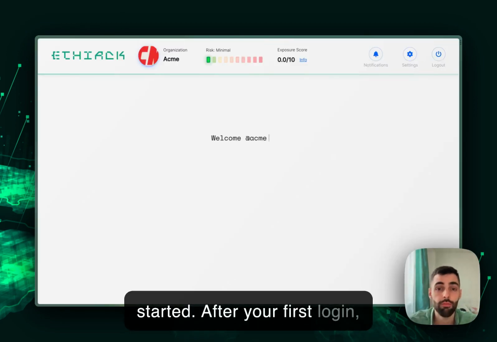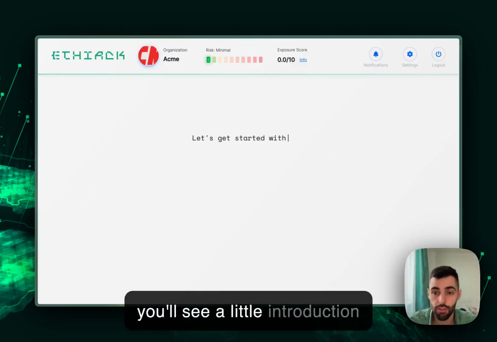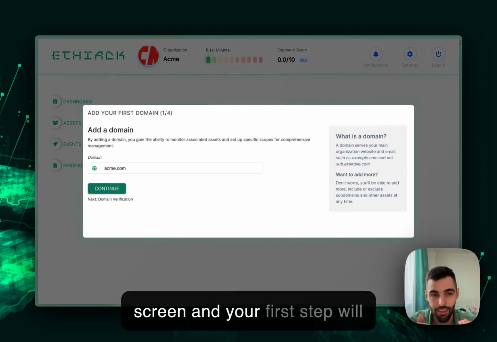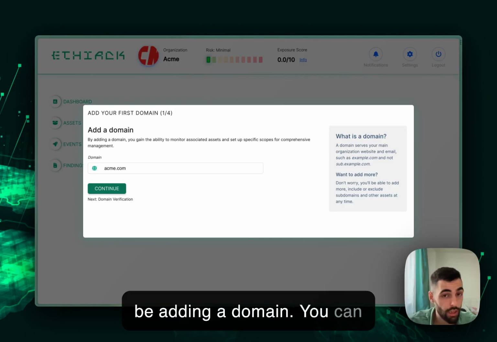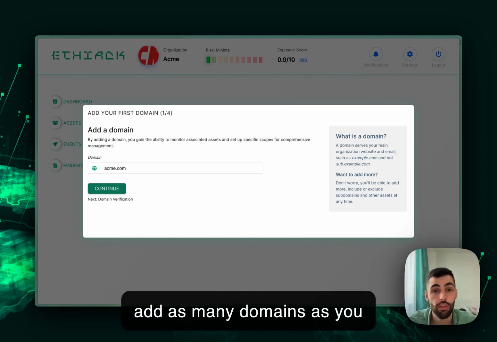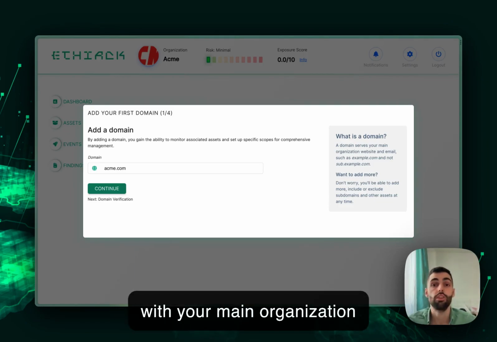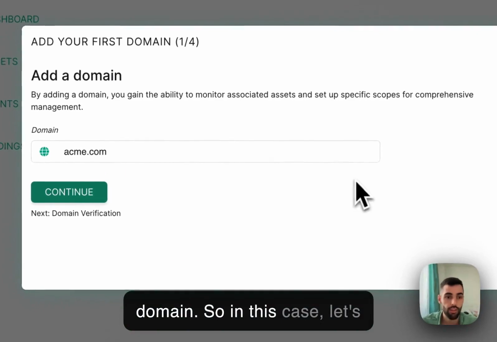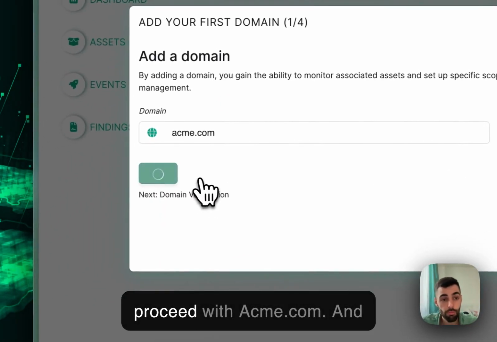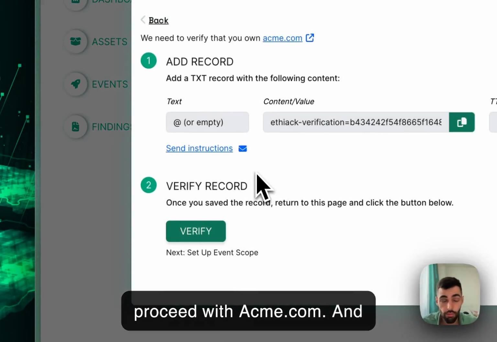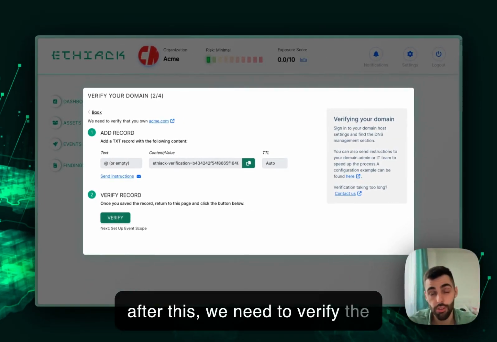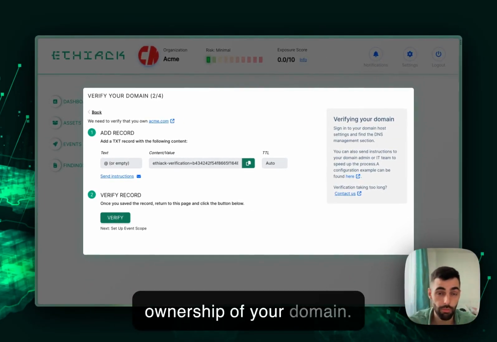After your first login, you'll see a little introduction screen, and your first step will be adding a domain. You can add as many domains as you want, as long as you own them. And you can get started simply with your main organization domain. So in this case, let's proceed with acme.com. And after this, we need to verify the ownership of your domain.